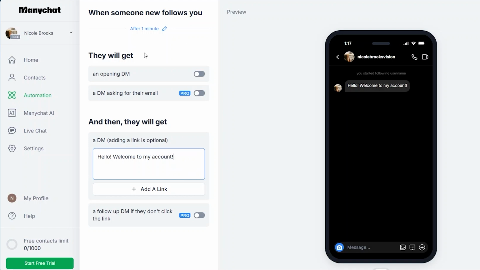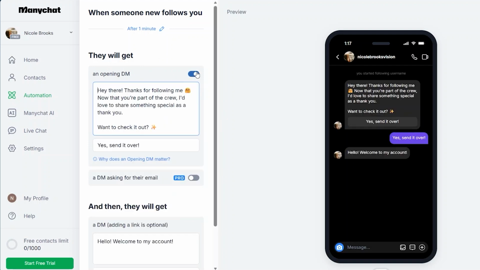Now let's go back and set up an opening DM. So toggle that, turn that on. And now let's set up an opening DM. Look in the preview and this is what it's going to look like. So they're going to get an opening message, but it's going to say, hey there, thanks for following me. Now that you're part of the crew, I'd love to share something special as a thank you. Want to check it out?